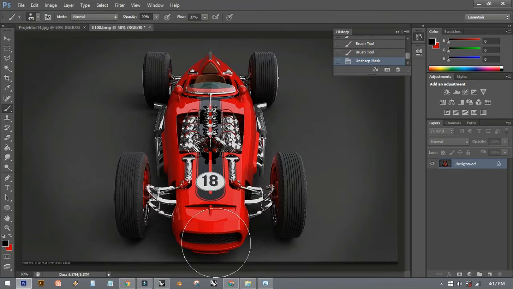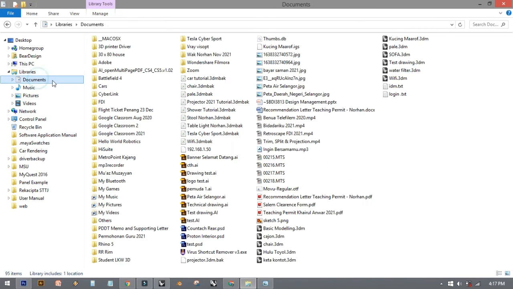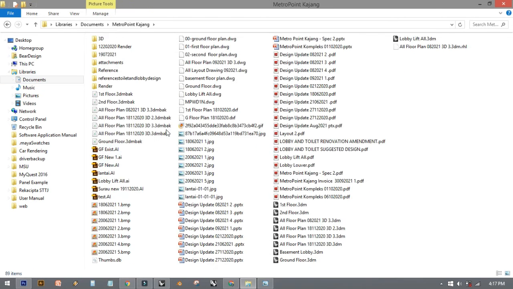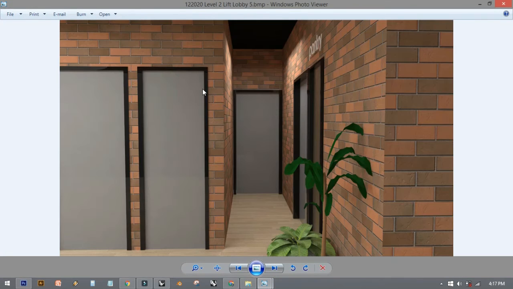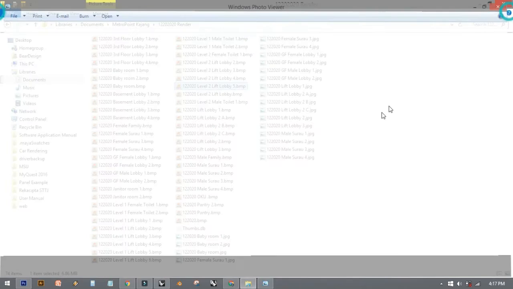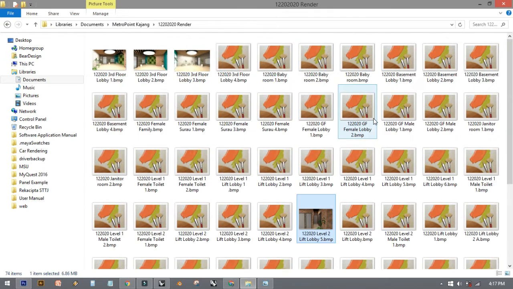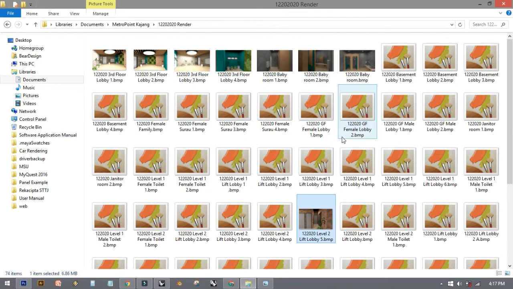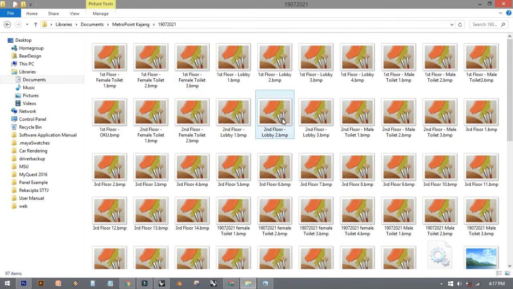Let's see another example, especially for interior. Let's find one of the projects that I did, the rendering. So this is the interior. Try to find a good example. This one.